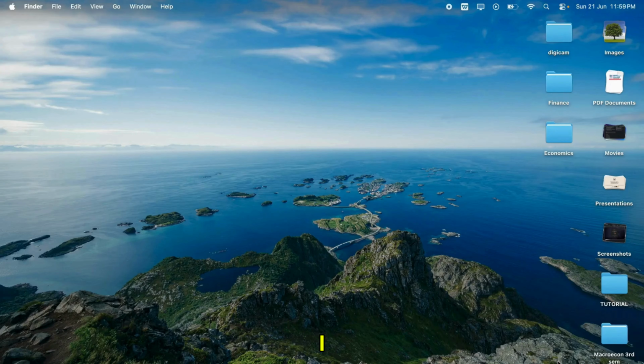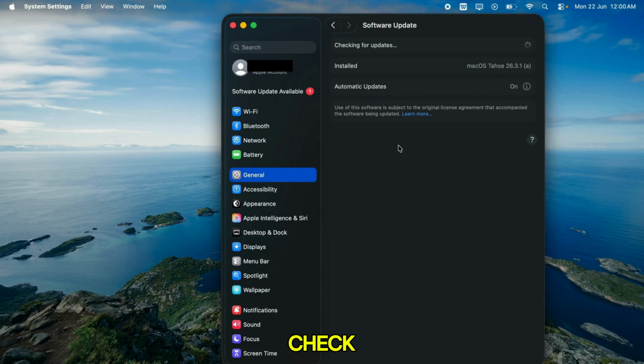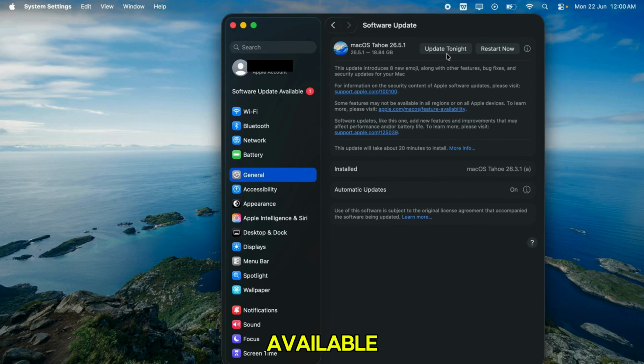In this video, I will show you how to fix FaceTime not working in MacBook. First of all, open your system settings. Then go to General. Then check if there is any update available. If there is, then update your device because oftentimes it fixes up any minor issues with the MacBook.